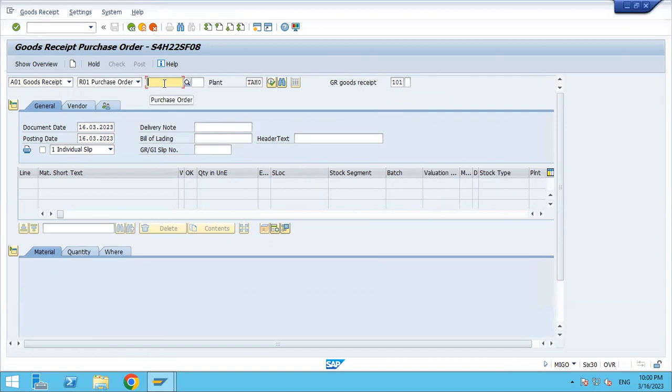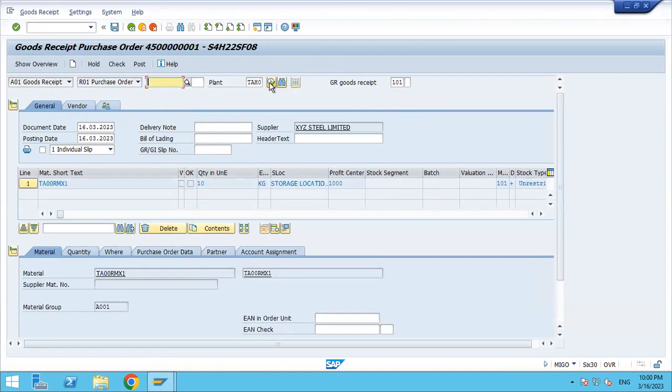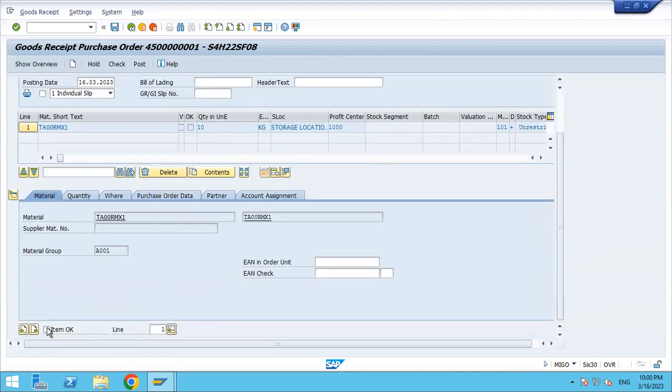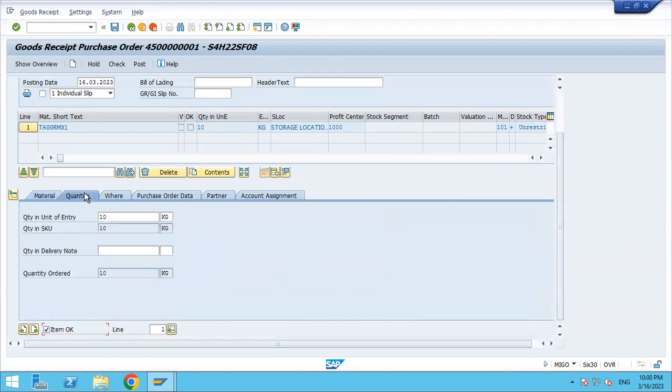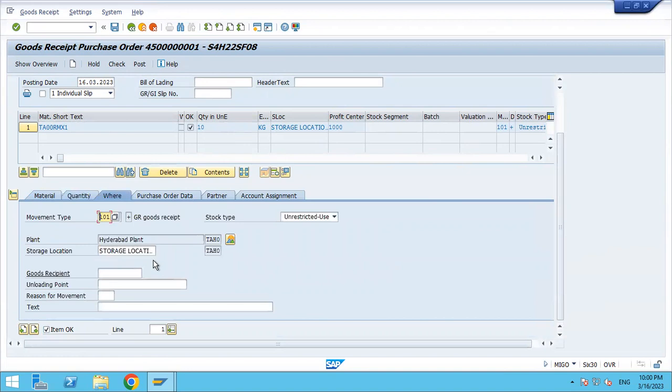Now you have to give here the purchase order number. So 45101, this is the purchase order number we have created. Click on execute. Once you click on execute, it will fetch the information based on the PO, purchase order number. Okay. Now scroll down. So here item, then quantity, how much quantity? 10 quantity. Here also you have to write 10 quantity. Which plant? See, Hyderabad plant, storage location is given.